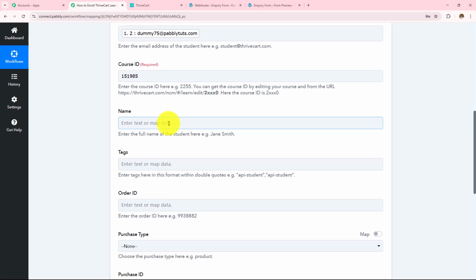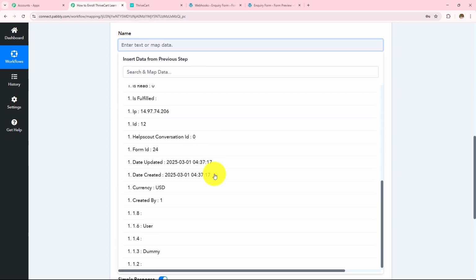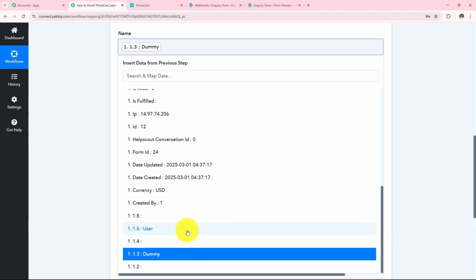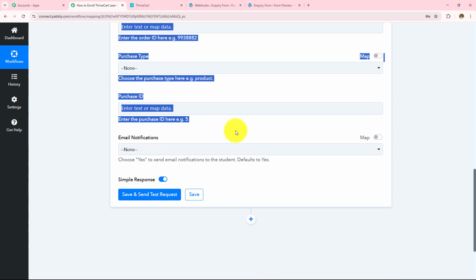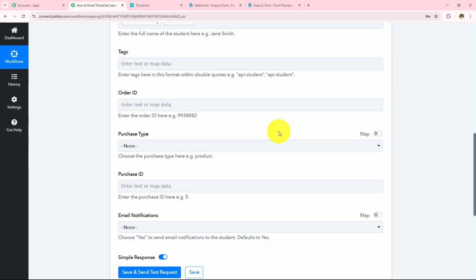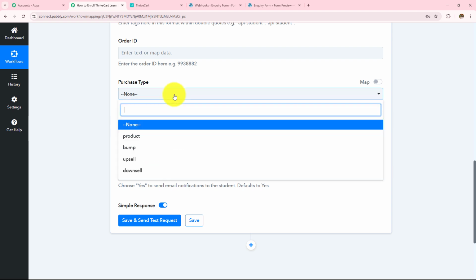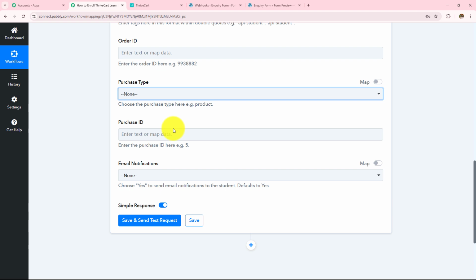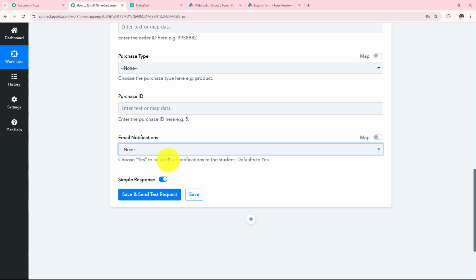Next, I need to enter the name. So I'm going to follow the same process of mapping. Click on this Gravity Forms and enter my name as dummy, put space and then user. Now tags, order ID and these fields are not required ones. So for now, I'm going to skip this. If you want to enter these details, you can enter following the help desk given below these fields. Now in the purchase type, I am going to select this as none. As my purchase type is none, I need not require to enter the purchase ID or the order ID. And then in the email notification, do I want to send the email notification to my students or not? So I'm going to select this as also none.